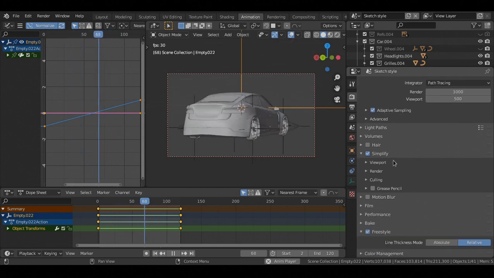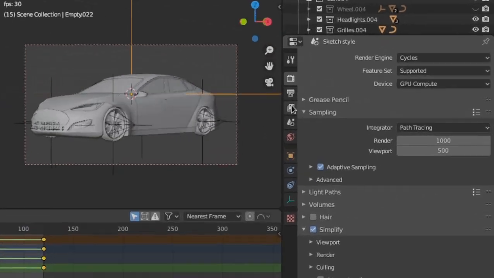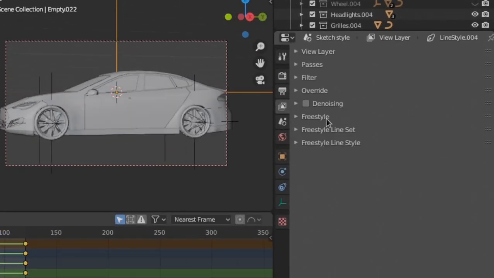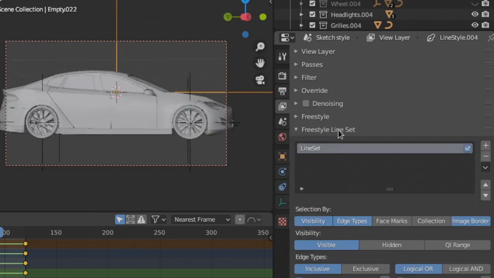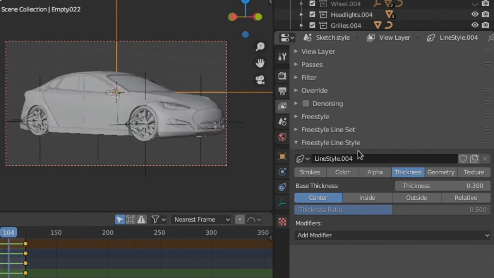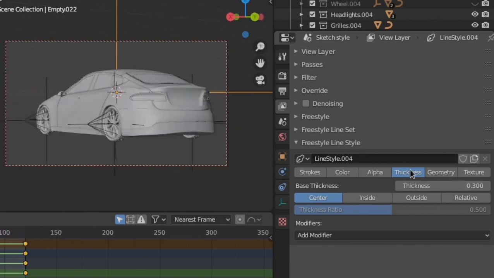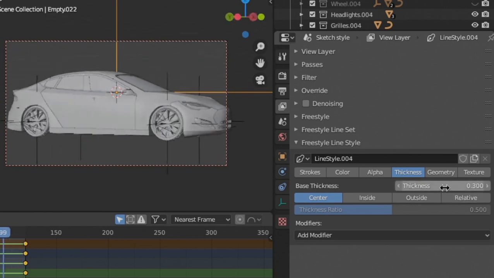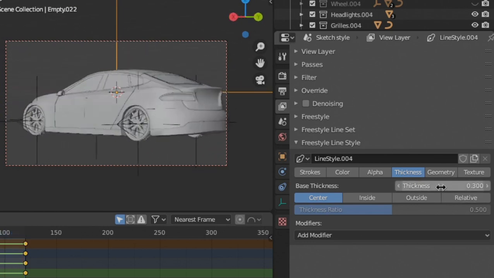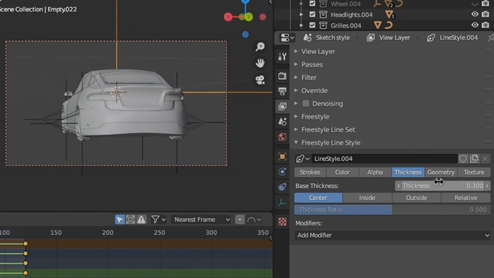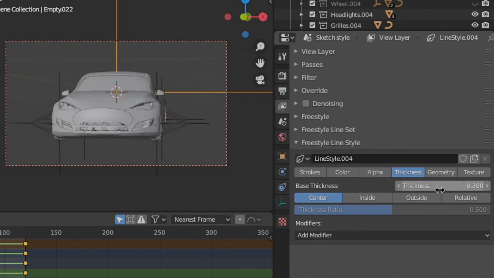But that doesn't mean I lose control over the thickness, because there's another option which is not in this tab, but under the layer properties you have these 3 new tabs open up here: freestyle, freestyle line set, and freestyle line style. So under freestyle line style, you can see there's a thickness tab, and under thickness you have this final option for the base thickness of the line. Now I've set this to 0.3 because it works out perfectly for my case. Now you can experiment, render it out a few times and check what thickness works the best.